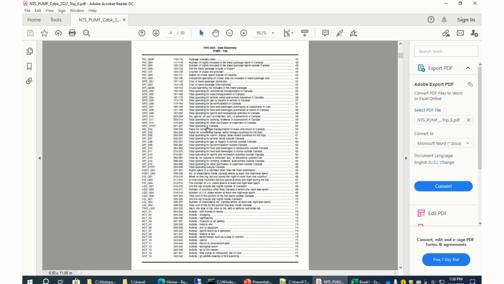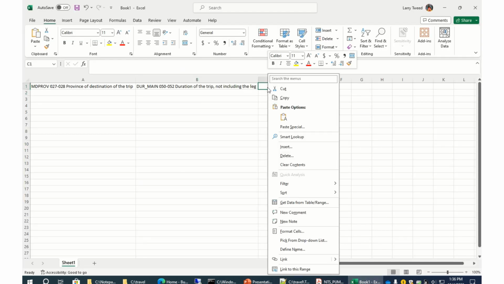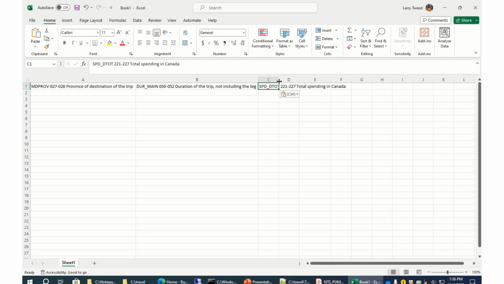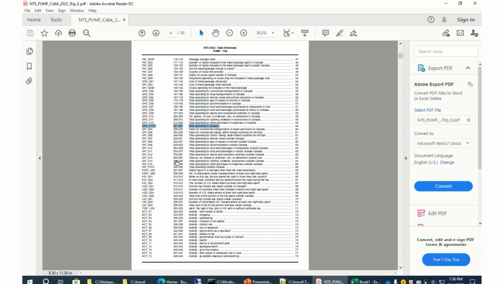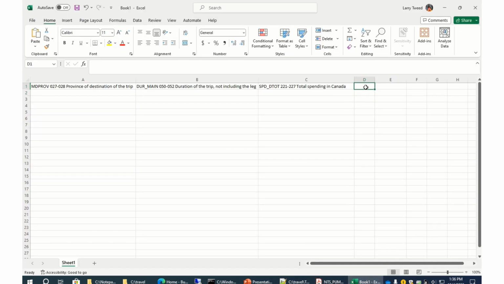Let's get another one here for the spending total: how much spending in Canada? In this case, it will include spending in the province, so it doesn't break it down by province, but we can use that just as an example. We can copy that, put that here, and paste that. Let's do one more column, so let's look at the PUMF file. How much was spent on sports and recreational activities in Canada? That's likely going to be spent in the province where you're staying. So I'll copy that code, and let's stick with those 4 columns for now.